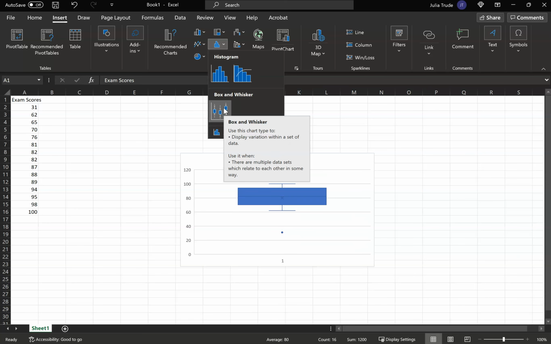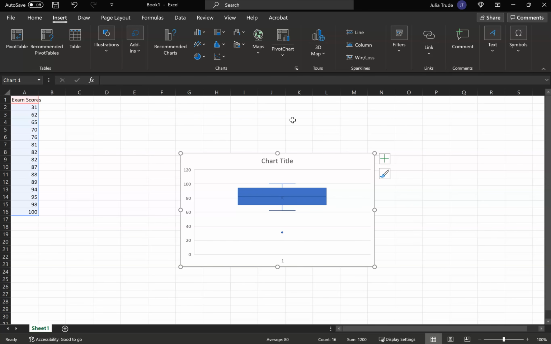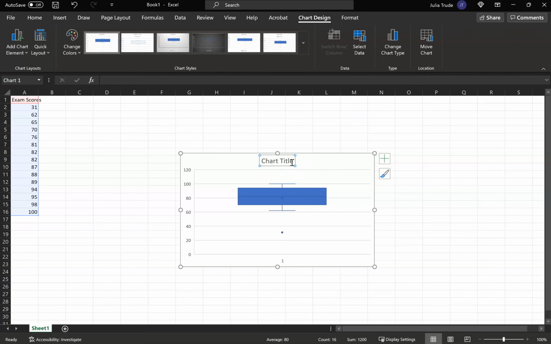But the box and whisker plot works great. So if we could click on the box and whisker plot, it'll have our data. It actually didn't bring our title in, so where it says chart title, you can edit that. You just click on it, and if you wanted to change that to exam scores, you can. If you leave it as chart name, I don't take off points for that or anything.